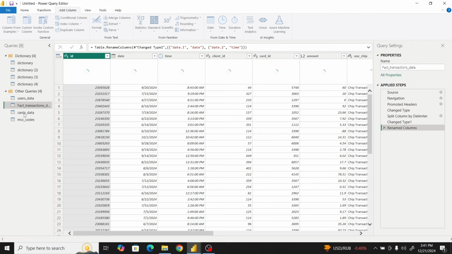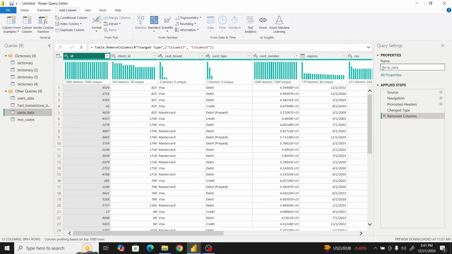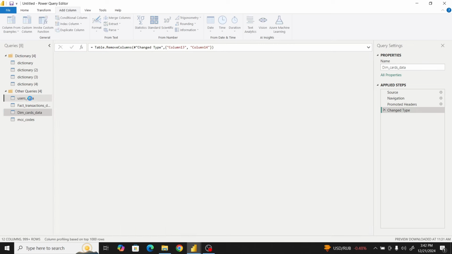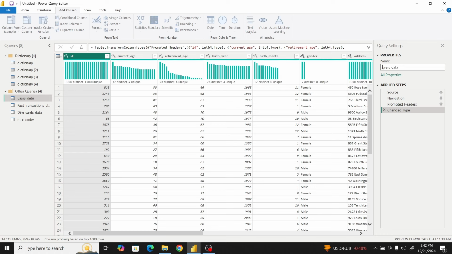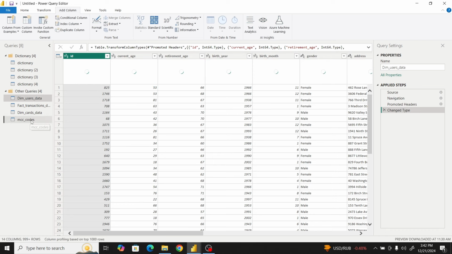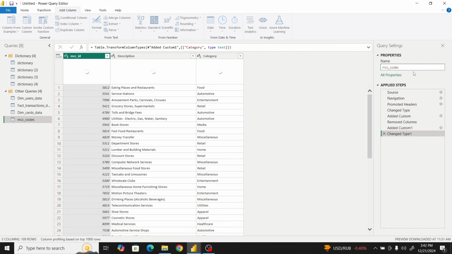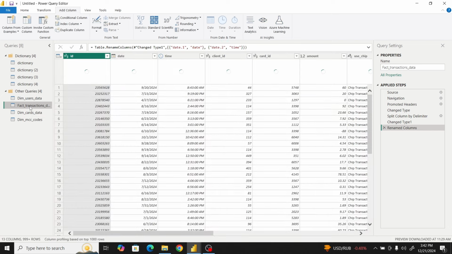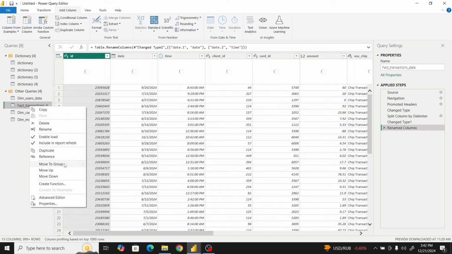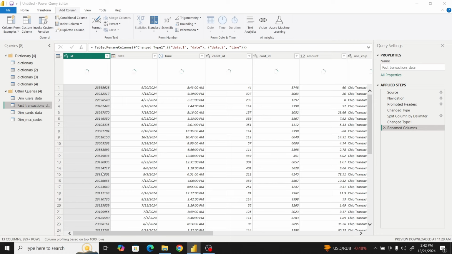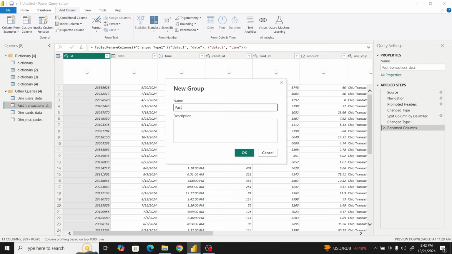right? Then for the card data, I'm just going to rename this and say, you know what, this automatically becomes a dimension table, which is dim card data. Then my users also, I'm just going to name to be dim users data. Then finally, for the merchant code, I'm just going to say this should be dim merchant code. So I would select the fact transaction data, right? I would right click and I'll say I want to move this to a new group. Now, I'll create a new group for this and I'll say fact table.